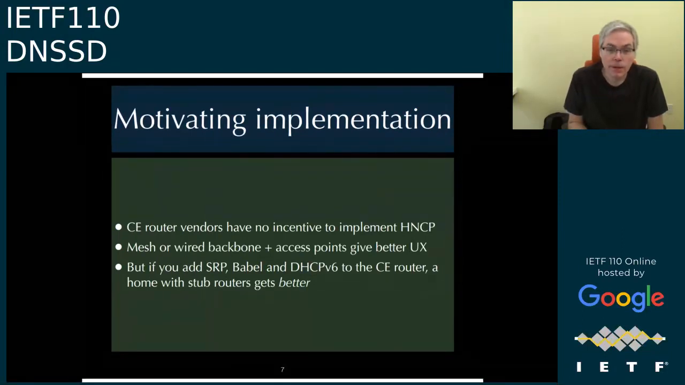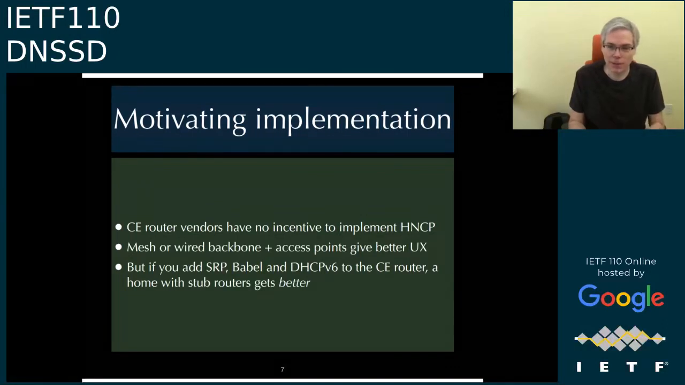To get a little more into that: right now, as I talked about, CE routers, customer edge routers, basically don't have any incentive to implement HNCP or any of the other HomeNet stuff. Most of the time you're going to plug the router into your network, there will be no stub networks connected to it, and no other routers in the network. And by the way, if they made it really work well, it would cut into their mesh sales, so they actually have a bit of a disincentive.